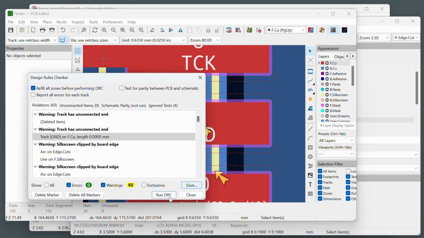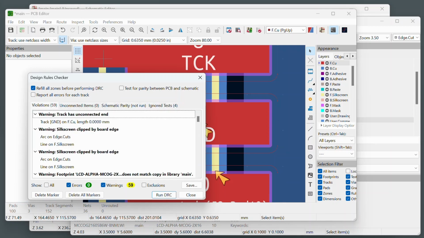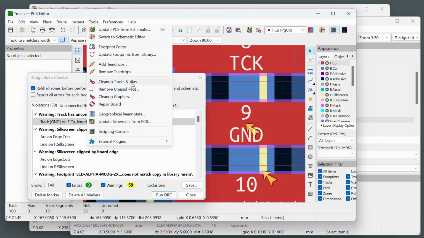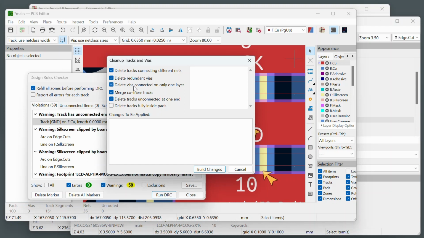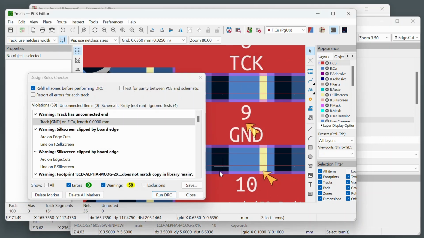And then run the DRC. There's still one more, I think. Yeah, I'll just show you the other way of doing this. Go to Tools and clean up tracks. And then just click Build Changes. And then update PCB. Hopefully that's got rid of those warnings.